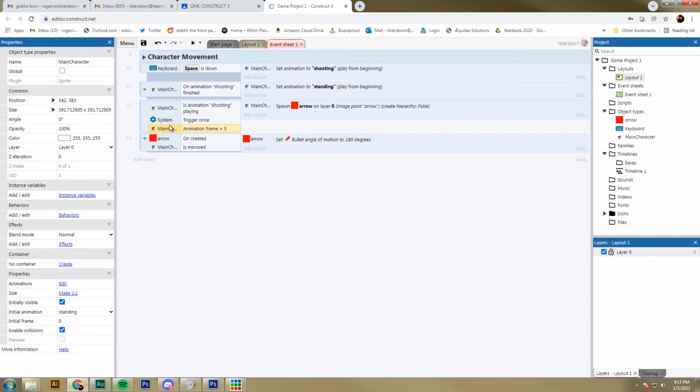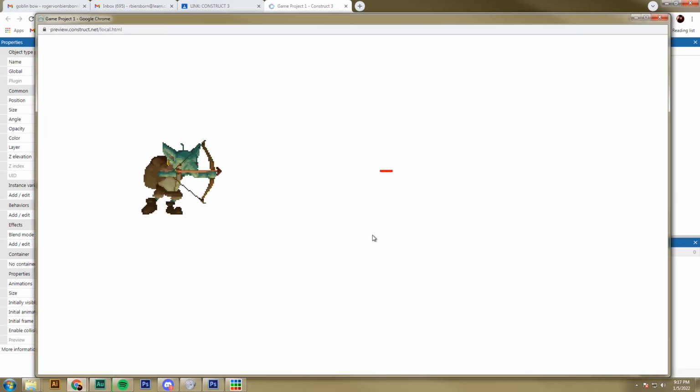There's one last kind of small detail here. It won't work unless you put the trigger once at the bottom. For whatever reason, Construct doesn't like it when the system trigger once is in the middle. So you have to just rearrange these and make the system trigger once at the bottom. I'm going to press play. That looks pretty good, right?